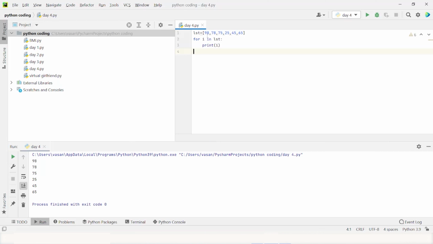Let me explain. This i represents the list. I in list means that i goes from index 0 of the list to the end of the list. So first it will indicate 98 and print i, and i is printed here. Then the loop goes again, and next it will indicate 78, so 78 is printed. Again i indicates 75 and 75 is printed here.